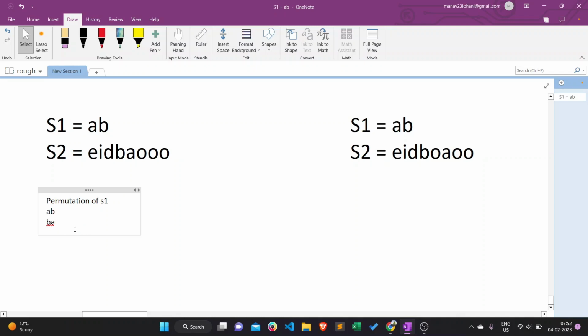So the frequency, or the occurrence, of each character will be equal for every permutation of the string. One thing is clear, right? In this string b is occurring once, and in this permutation also a is occurring once and b is occurring once. So the frequency of each character will be equal in all the permutations. Okay, this is one observation.